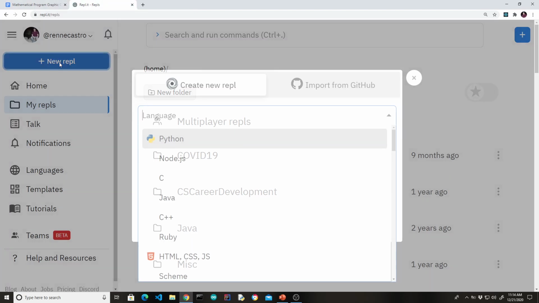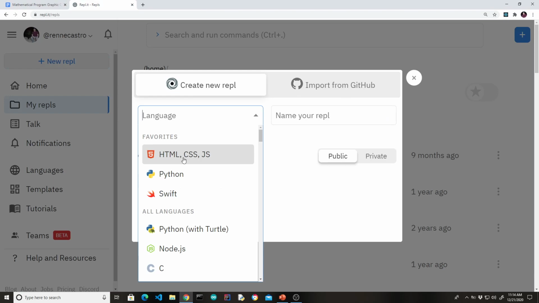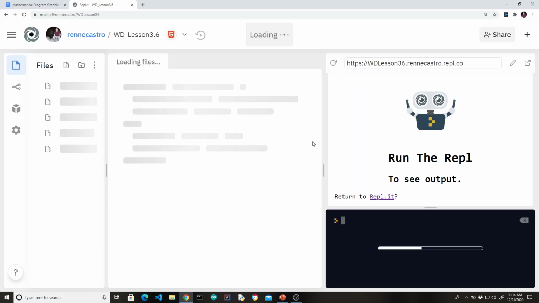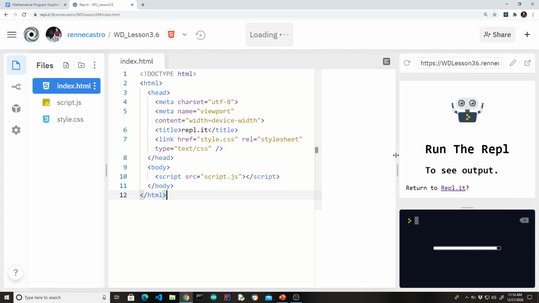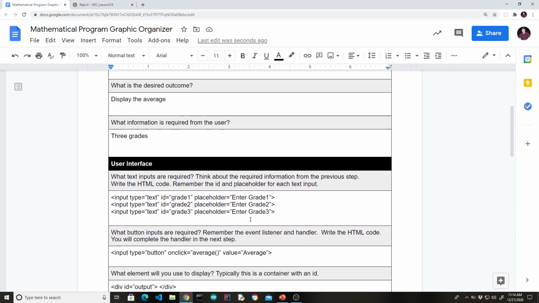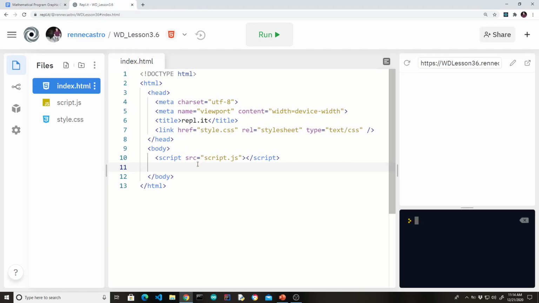So let me go ahead and create a new lesson. And we'll call this WD lesson 3.6. Okay, so the first thing we have to do is put our UI in here. So let's go back to our graphic organizer. Let's grab our text inputs. So we'll copy those, bring it here.